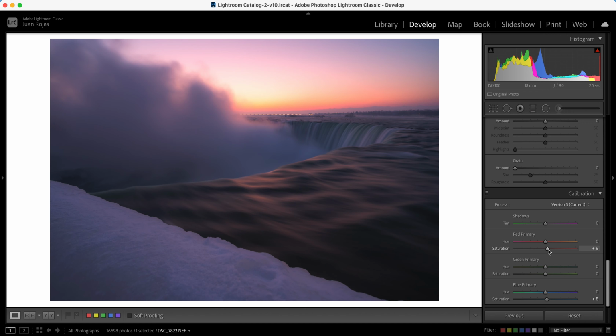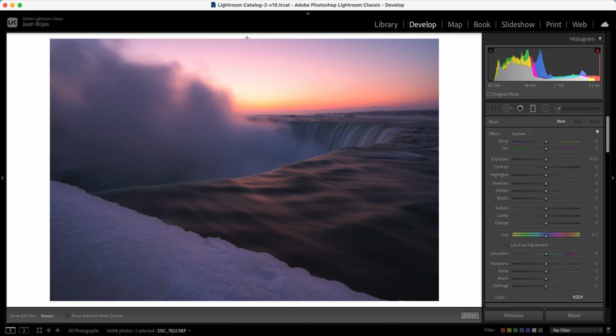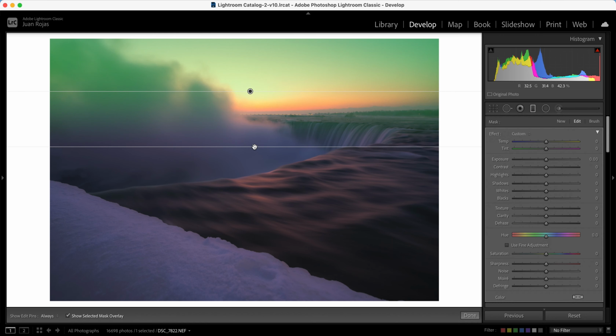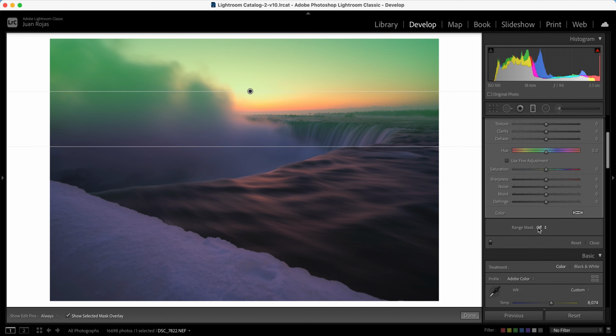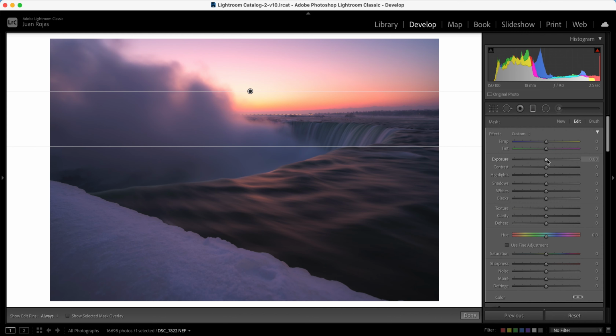So now to the local adjustments. I want to darken the sky. I'm going to drag a slider from the top to the bottom and toggle using O to see what I'm selecting. I'm going to click on the range mask and choose my luminance. I only want to target the highlights. And then I want to darken them a little bit.